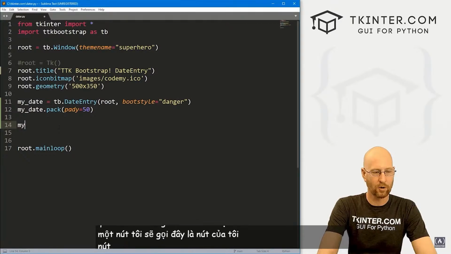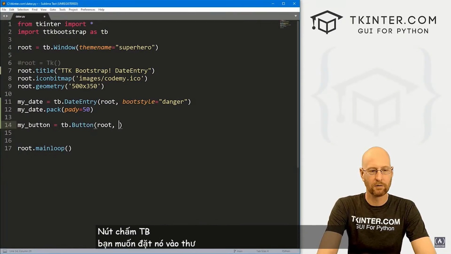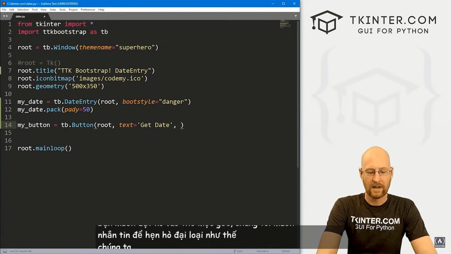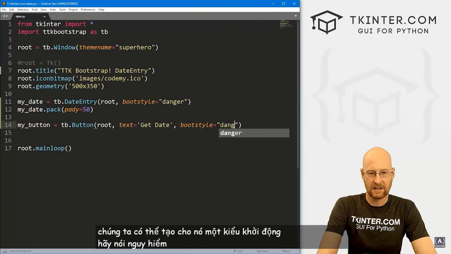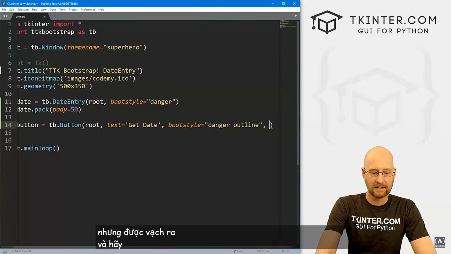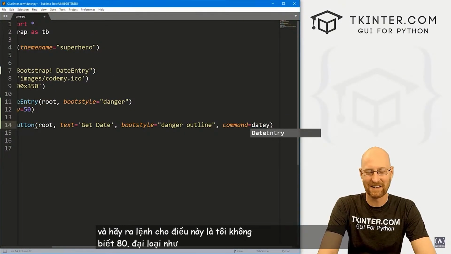I'm going to call this my_button, and it's going to be a tb.button. We want to put it in a root. We want the text to say get date, something like that. We can give this a boot style of, let's say, danger and outline. So it's red but outlined. And let's give this a command of, I don't know, 80, something like that.